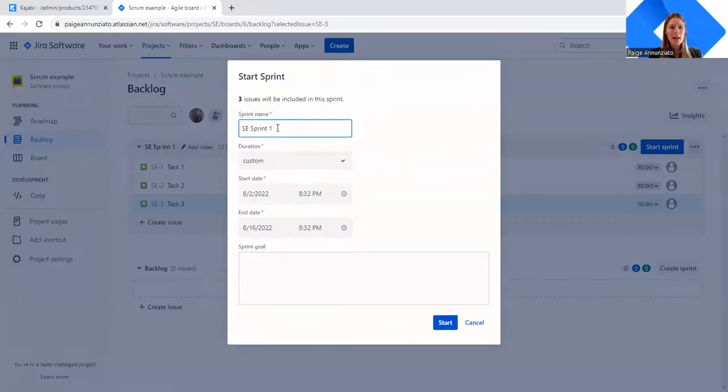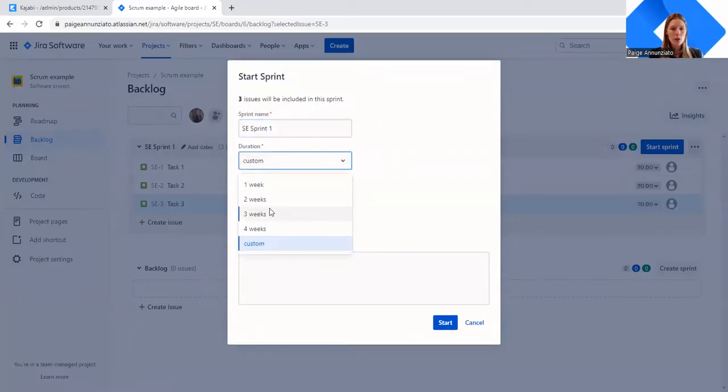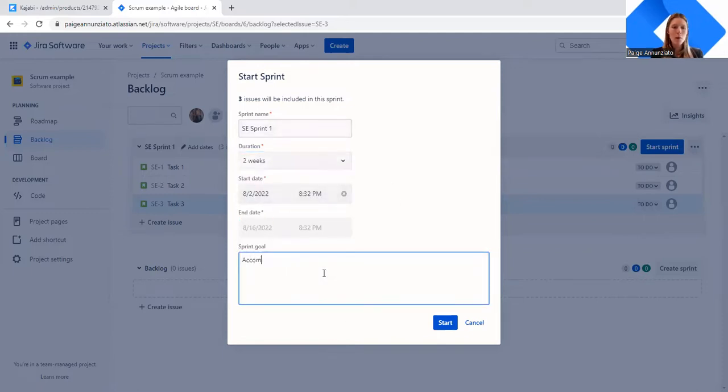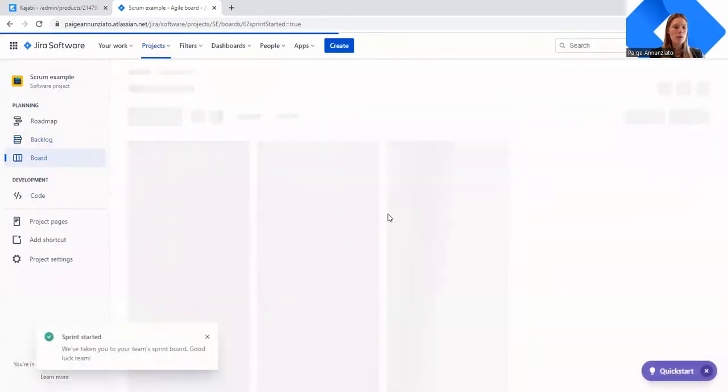And we can give it a sprint name. We can choose our duration. 2 weeks is definitely a best practice. And then we can put what our goal is going to be. So now we're going to start our sprint.